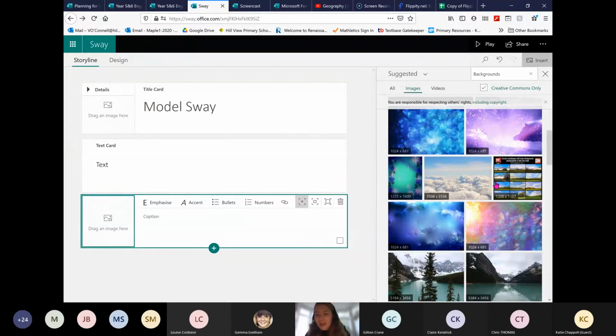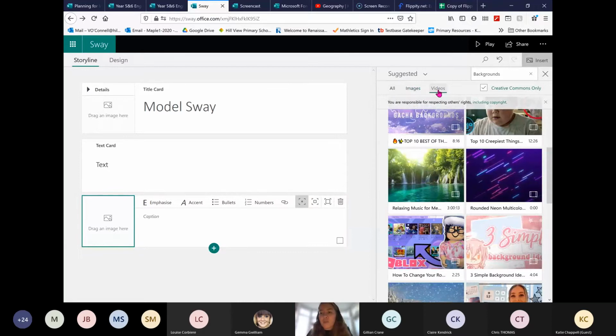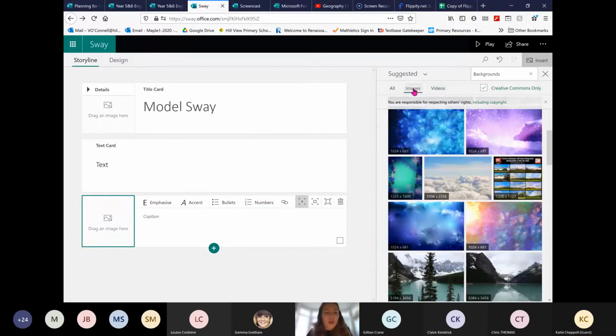The images can be a bit variable because they're Creative Commons only. As you can see there, that box is ticked, and we want that box to be ticked really, because it means that we can use any of these images for any purpose. You can add videos here as well, as you can see. I'm not sure I'd ever want to add any of those, but there they are.